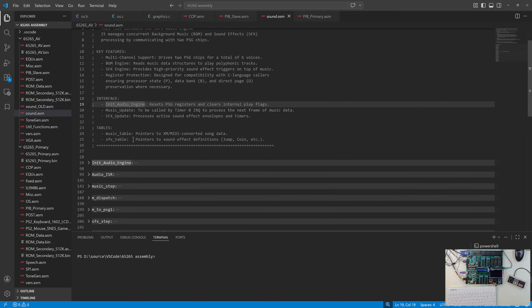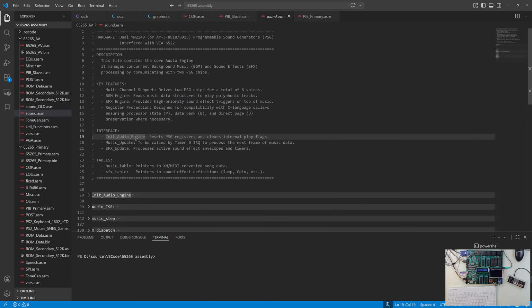And then this has basically two things it can do. It can do this background music type of playback, and it has its little engine for that. And then there's a sound effects engine. And this background music uses 4 of the channels. The sound effects uses 2 of the other channels. So I'm using up all 6 there.